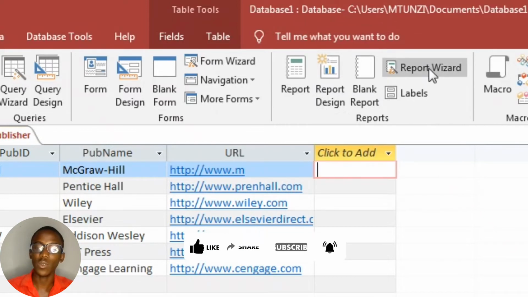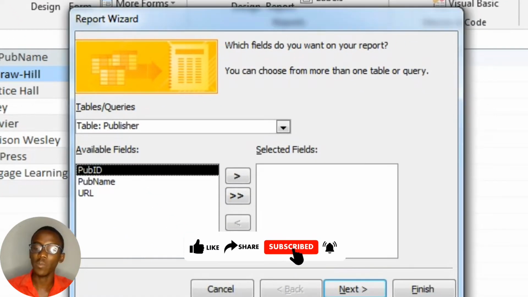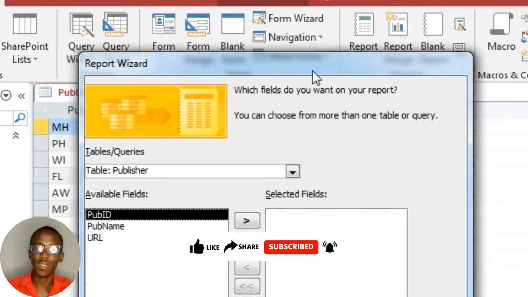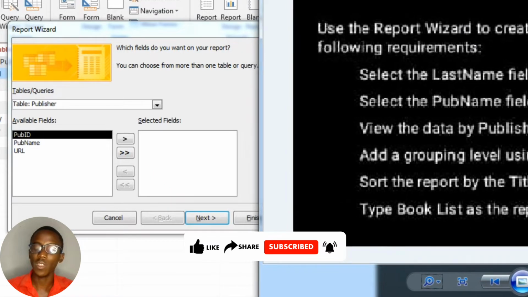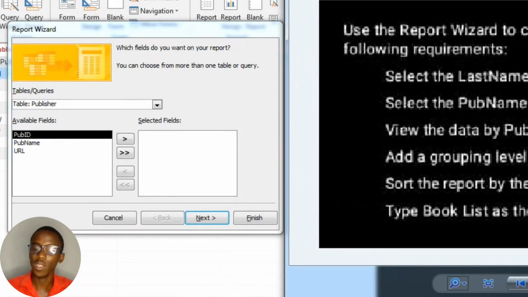There it is. This one we've selected. Just one click on one tab, then it will bring out this table. Before that, this form will show up on the screen. So now our question says what we have to do: use the report wizard to create the report having the following requirements.